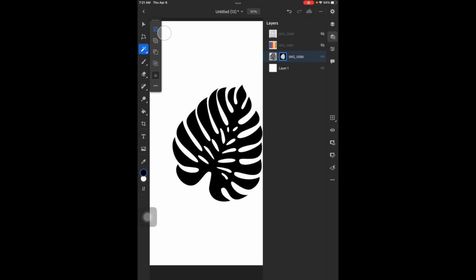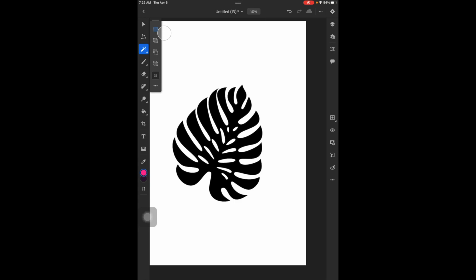It has everything that's hidden in black and just the leaf itself in white. If you remember the rhyme, white conceals, black reveals. So now I have this. Now, if I want to change the color of my leaf, I actually have to click and select the picture, not the mask in the layer.